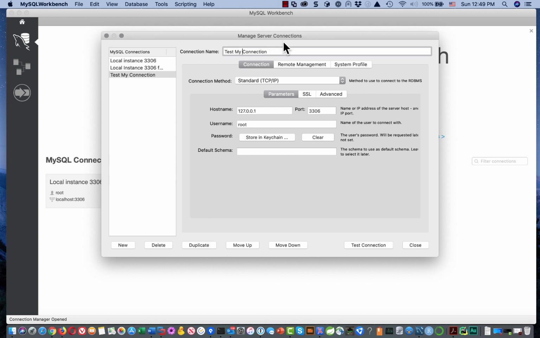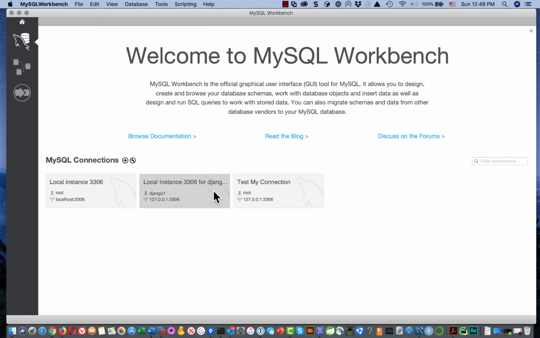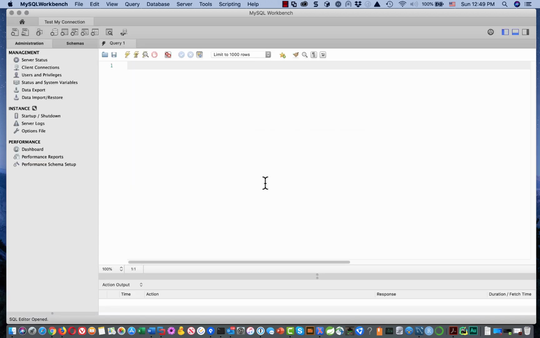That seems to work. So we changed the name of it, and now we can close it, and it's called test my connection now, and we can do that. Okay, so pretty easy to do. And again, it didn't ask us for the password because we put the password on the keychain. Okay, so that's all pretty well set up.